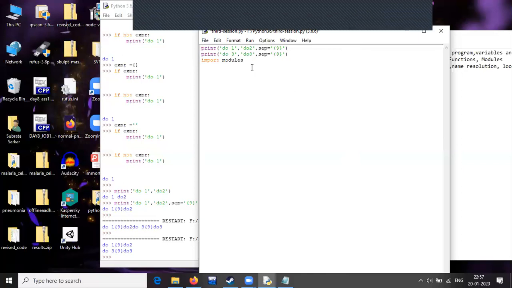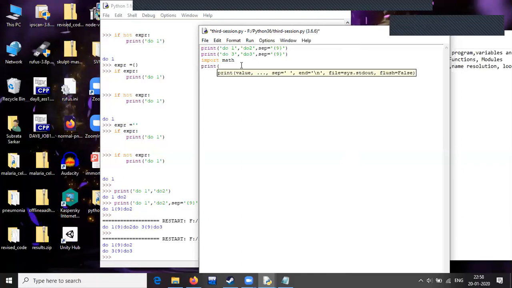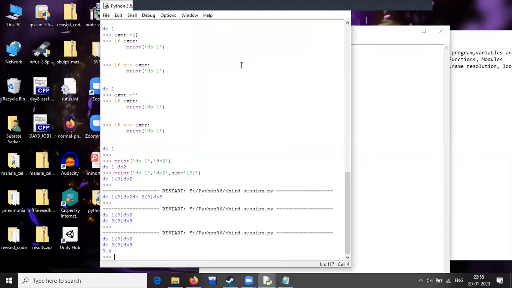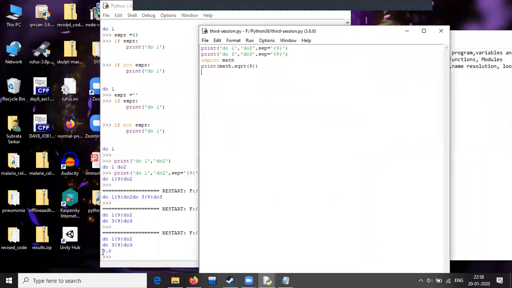So like import math, and then we find out the square root. Suppose print square root of 9, math dot sqrt 9. Let us save and run it. Okay, so F5, and we get the output as 3, as we find here.